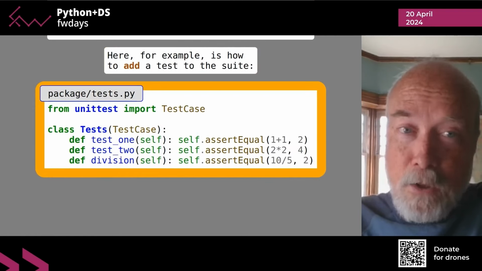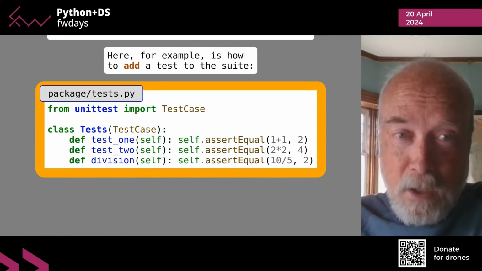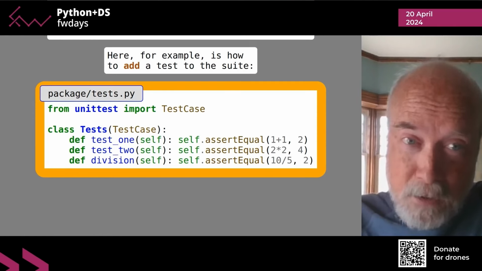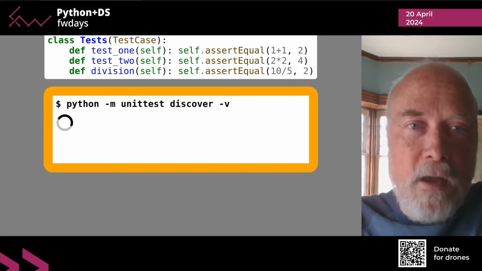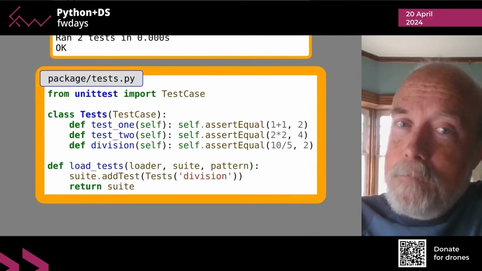If I toss a third test into my test class that's misnamed, so it won't get discovered, division doesn't start with the word test, then unittest discover won't find it.